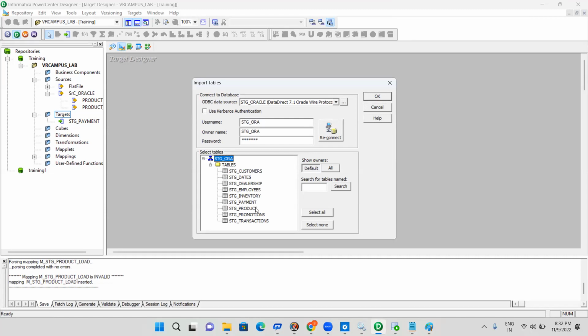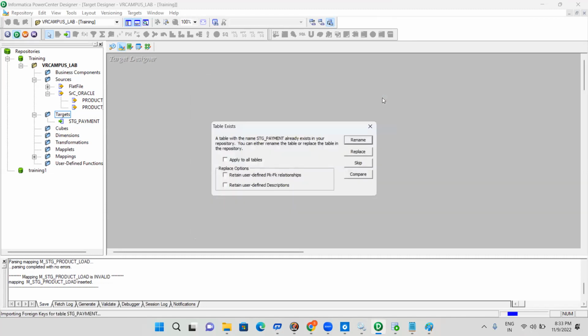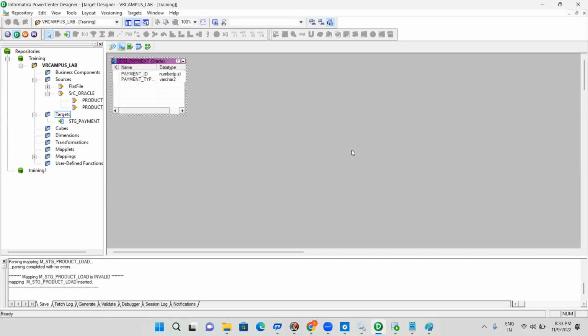Now, what is my target table? Stage underscore payment. Okay, fine. A table with the name stage underscore payment already exists in your repository. You can either rename the table or replace the table in the repository. What I want to do is replace this. I'm just replacing it because yesterday we did a sample mapping, maybe that's the reason. Now, fine. I got it. Now I'm ready for mapping.